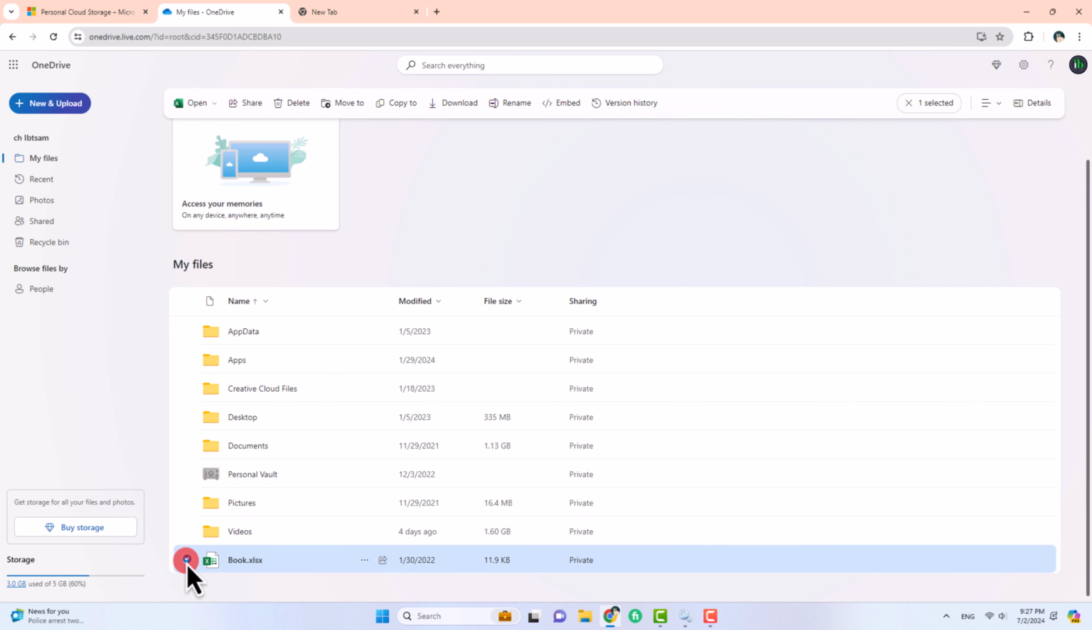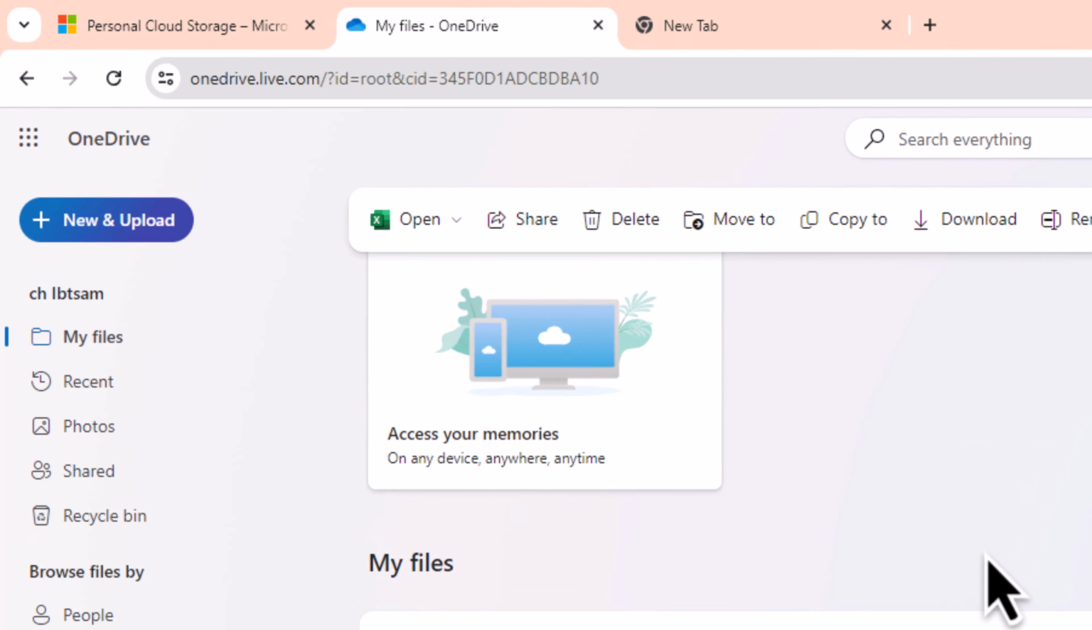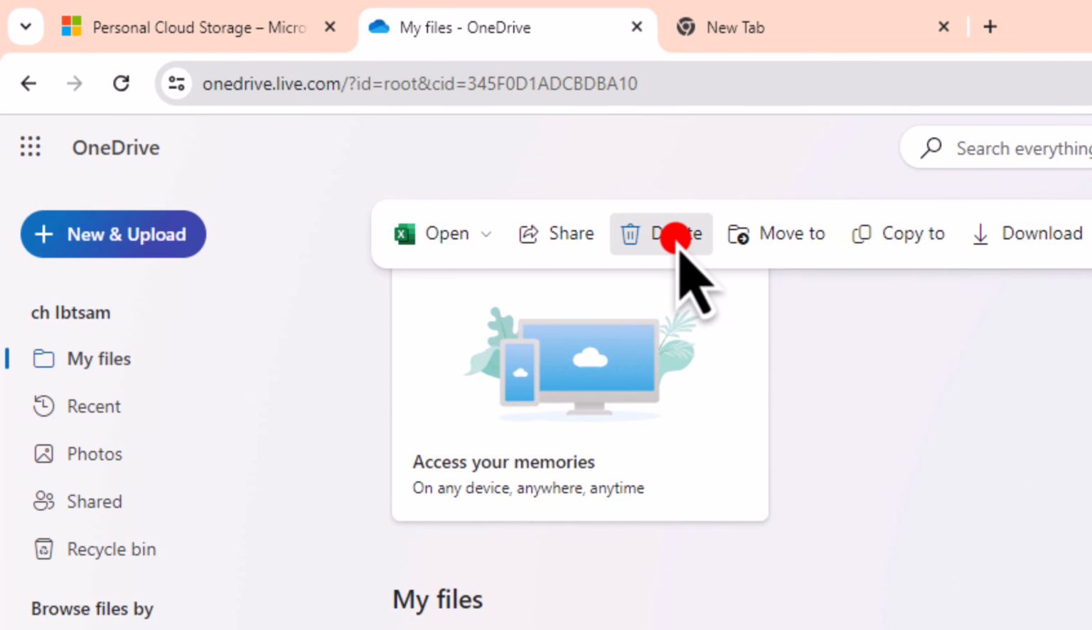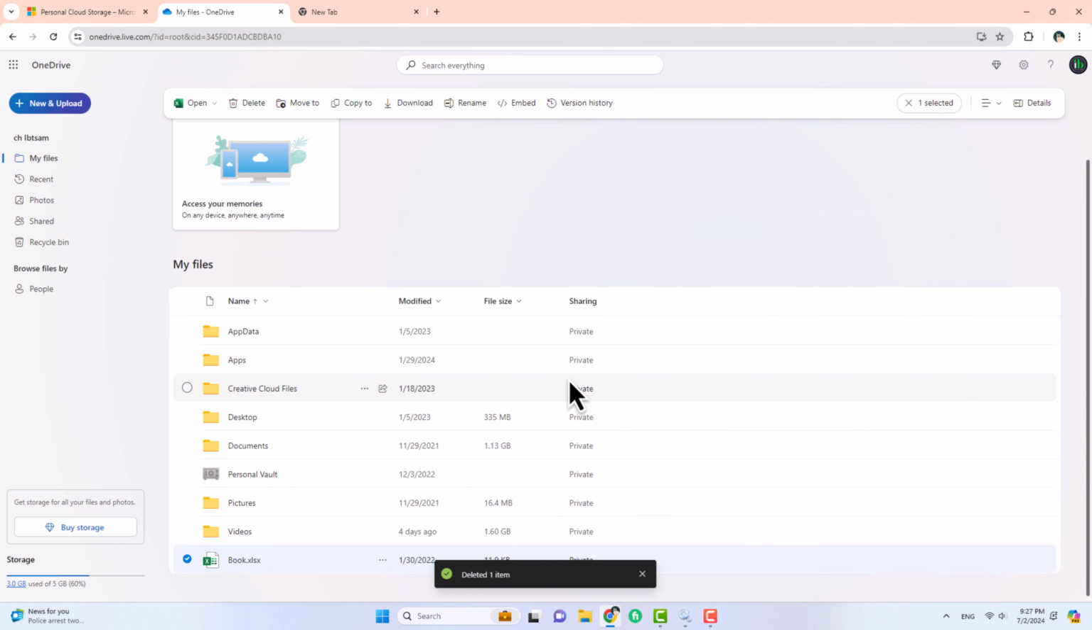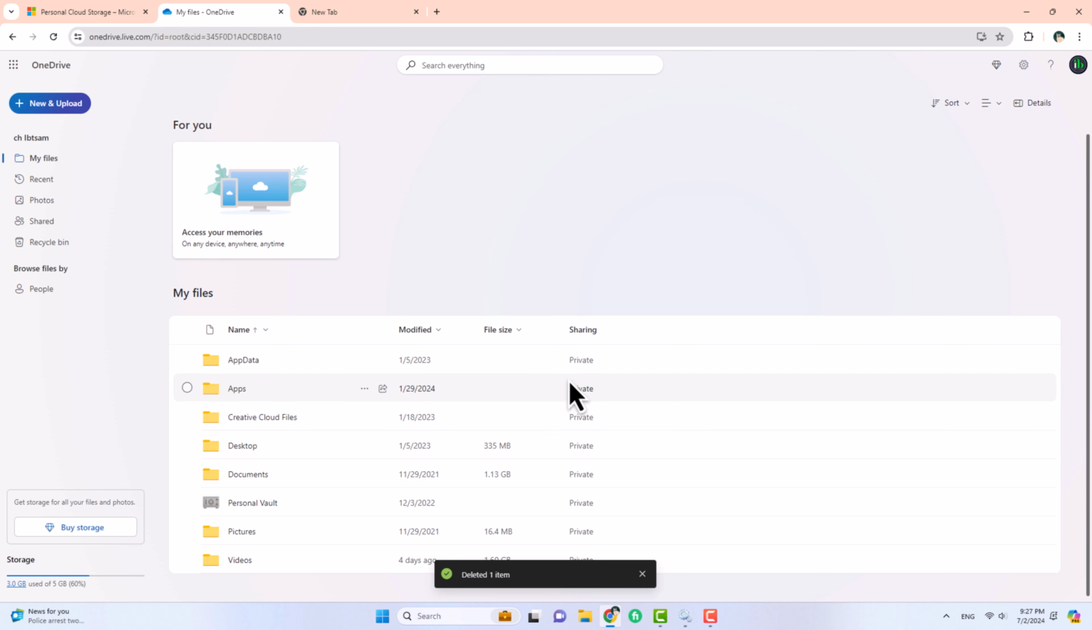Click on the checkbox next to the files you want to remove. Once you've selected the files, click the Delete button located at the top of the page. A confirmation pop-up will appear. Click Delete again to permanently remove the selected files. And there you have it.